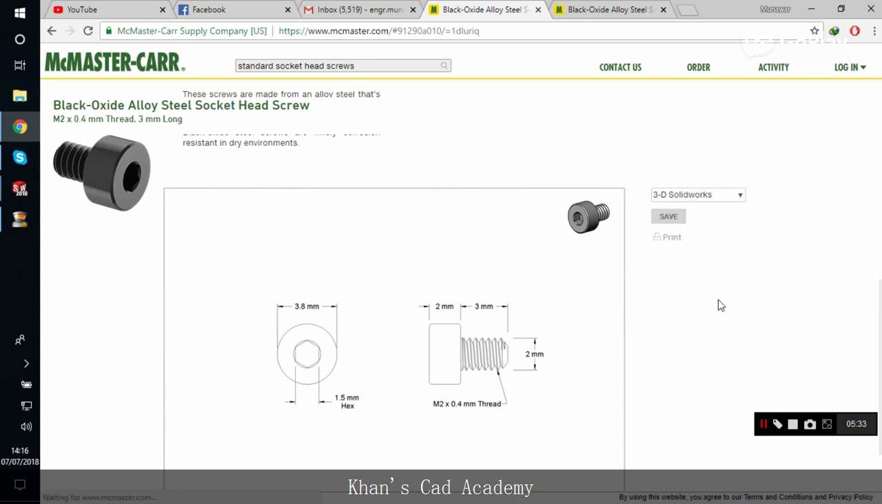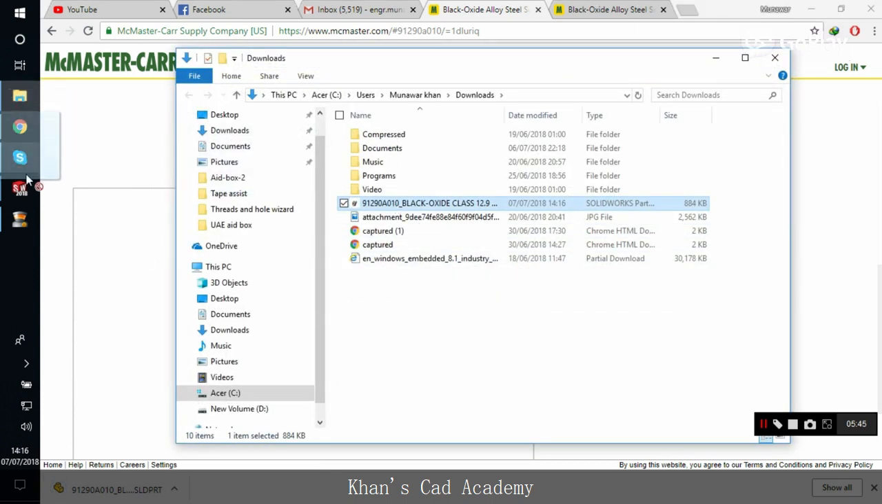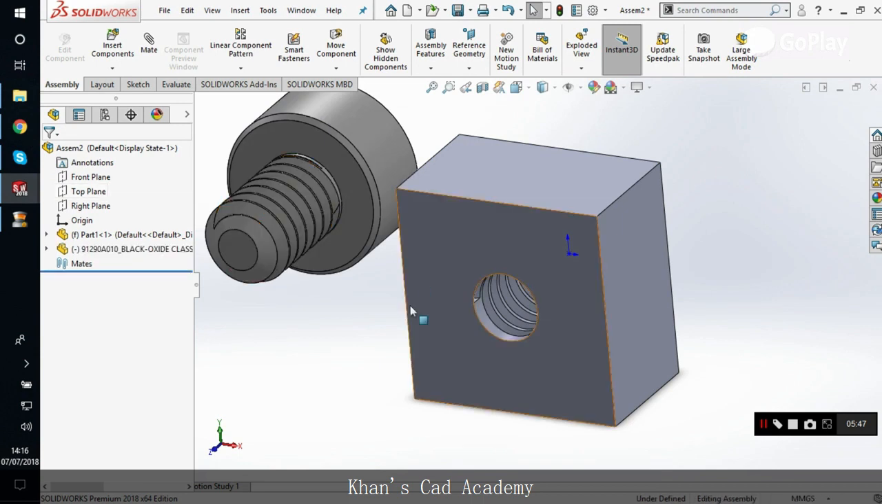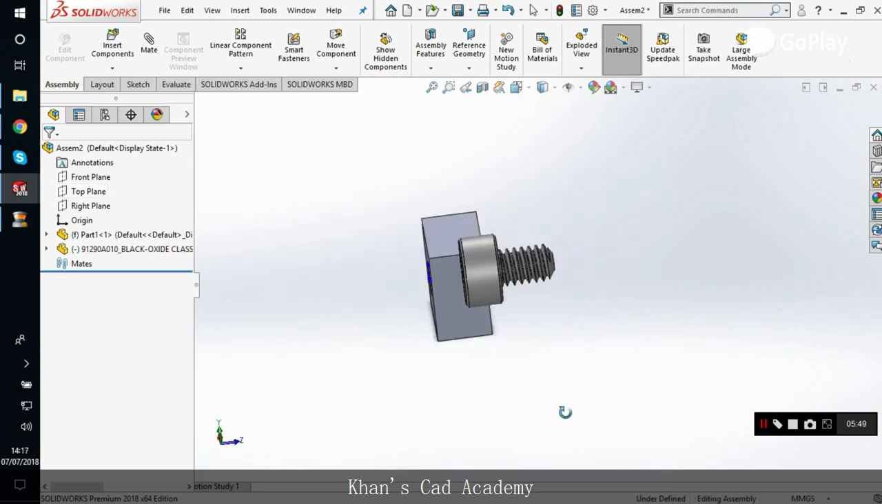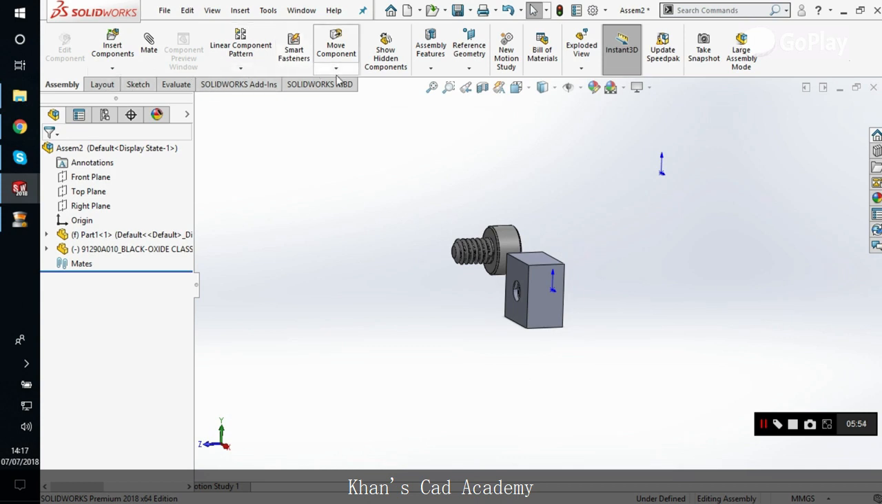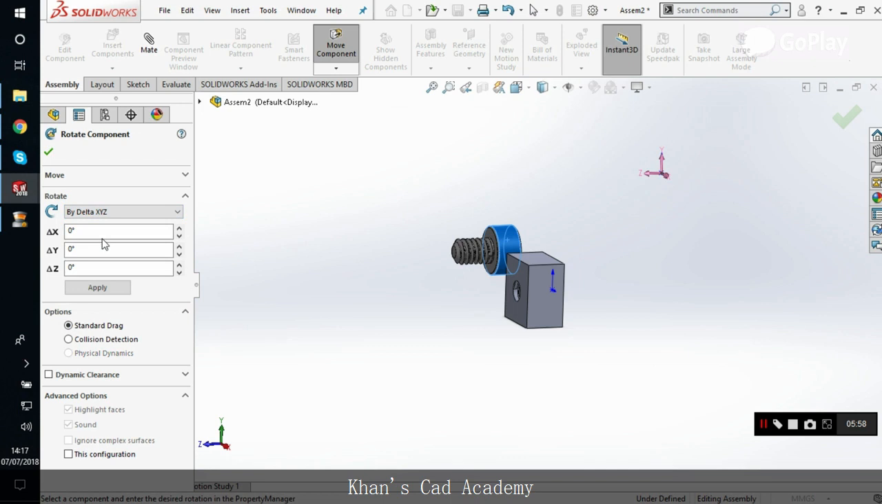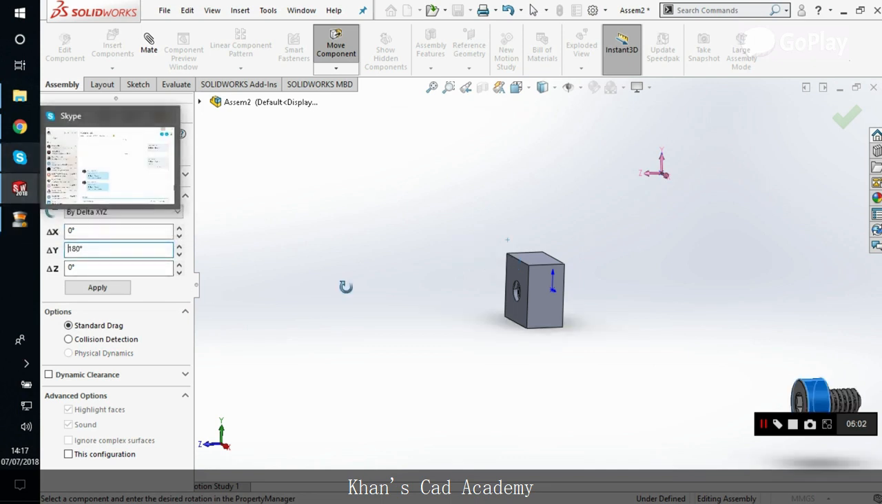I will click on the save button, and the part starts downloading. So let's wait for the part to download. As it's downloaded, you can drag it here. So this is how it goes. Now we can rotate the design, the model, like this.